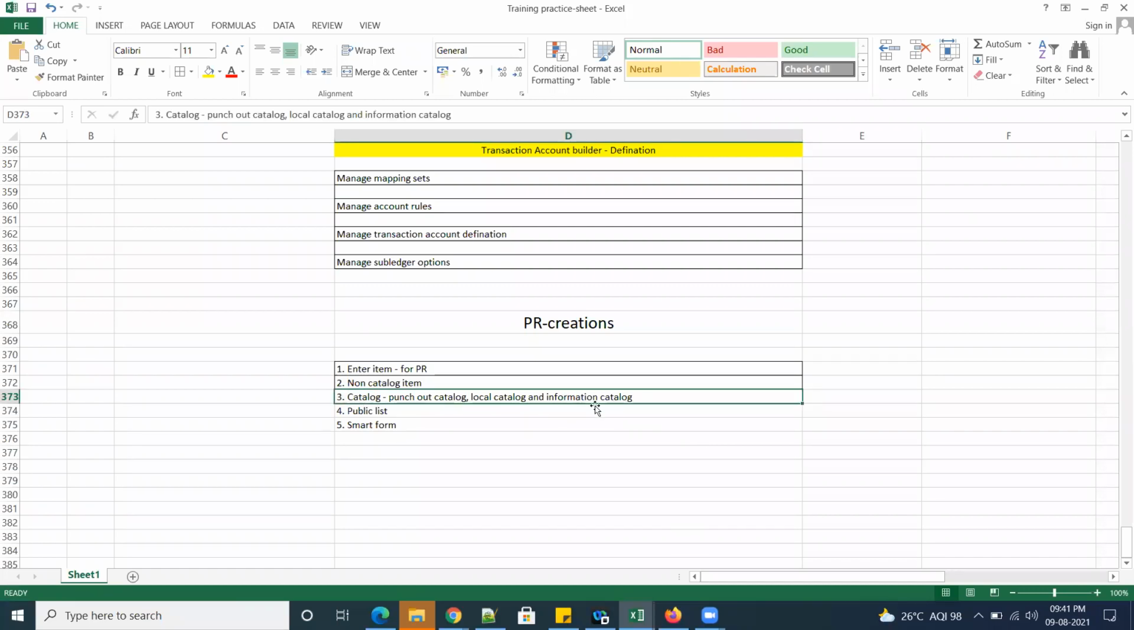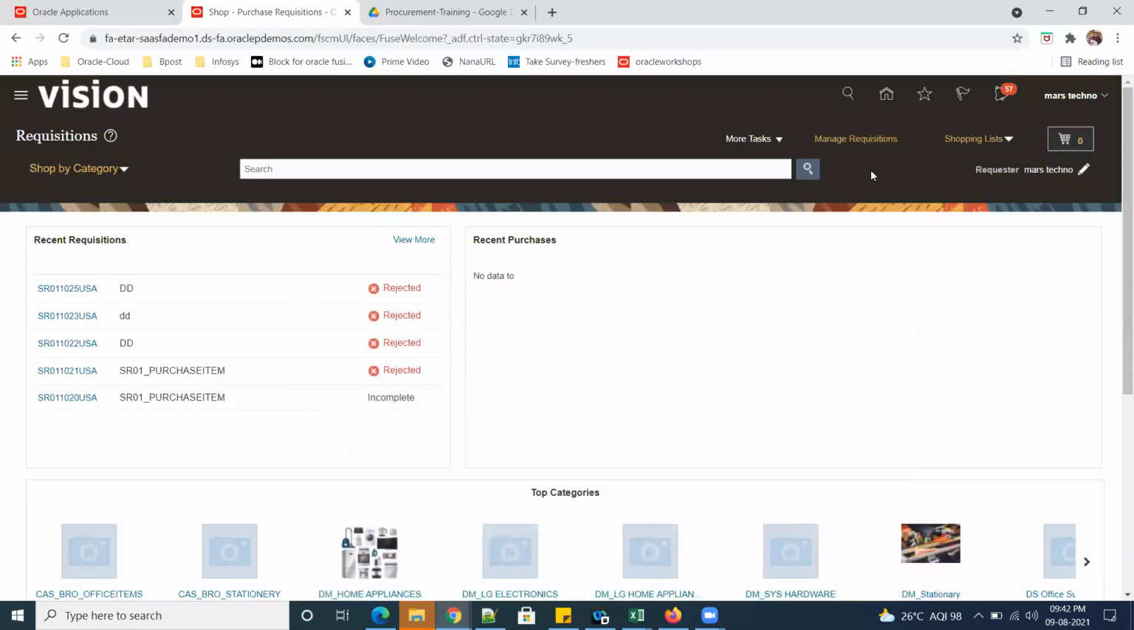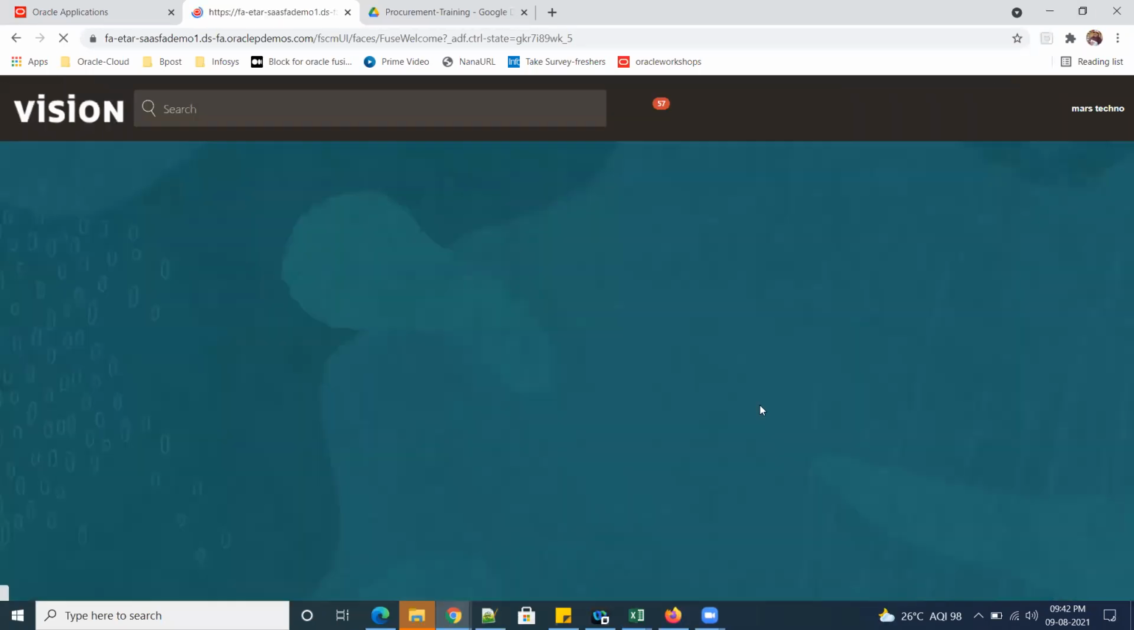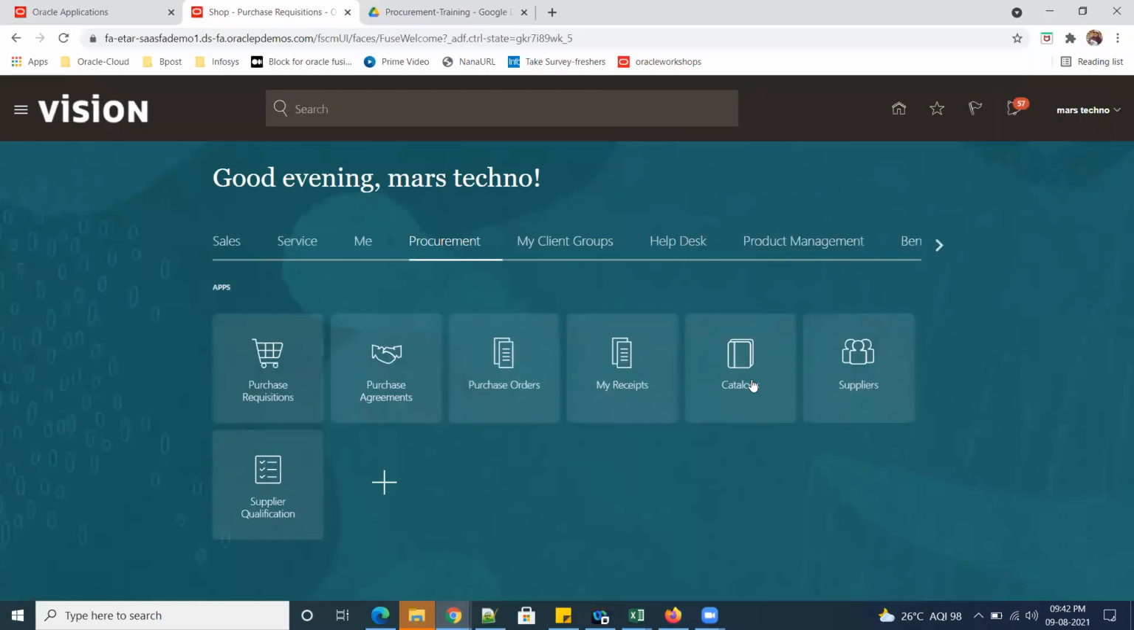But that is the one. So information catalog, it is just for information that I will show a bit later. So we'll go for public list. Public list is, so punch out we'll see later tomorrow. Okay, so public list is nothing but again same kind of things. So if we go here, go to catalog.